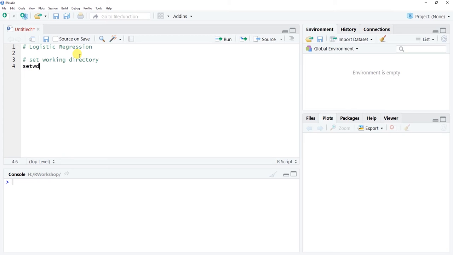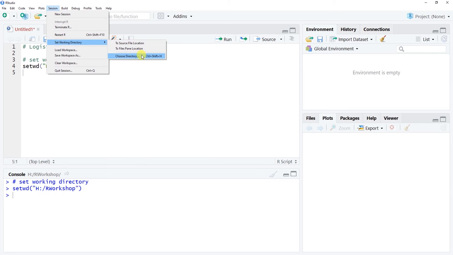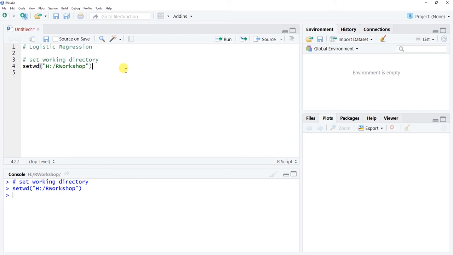I'm going to use the setwd function from base R. The name of my working directory folder is my H drive R workshop folder here. I'm going to use that as a sole parenthetical argument here in the quotation marks, and then click Run on that line. Alternatively, you could go to Session, Set Working Directory, and Choose Directory to do the same thing through dropdowns. The next thing I'm going to do is read in the data.